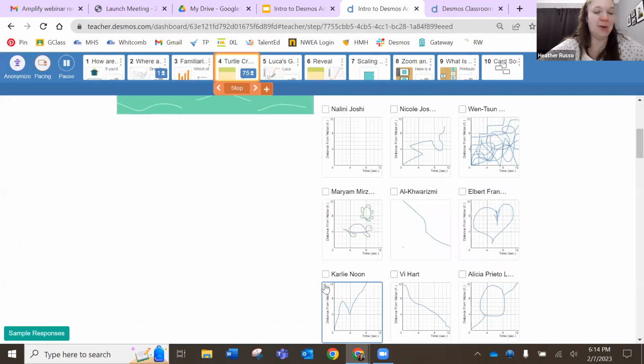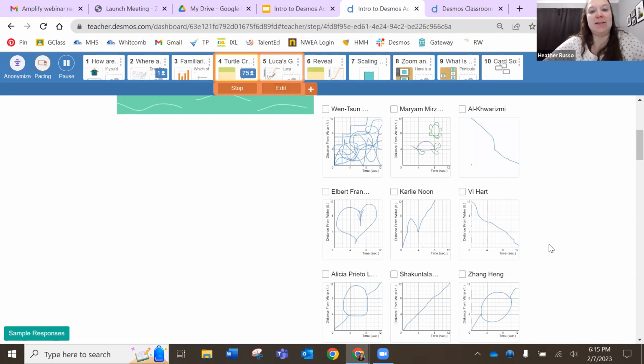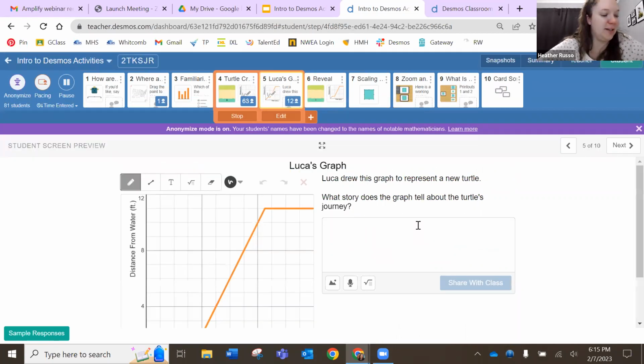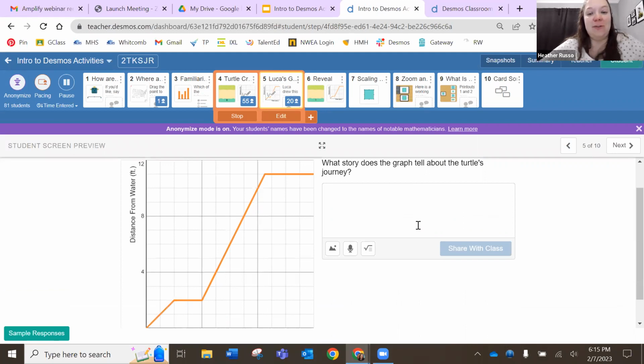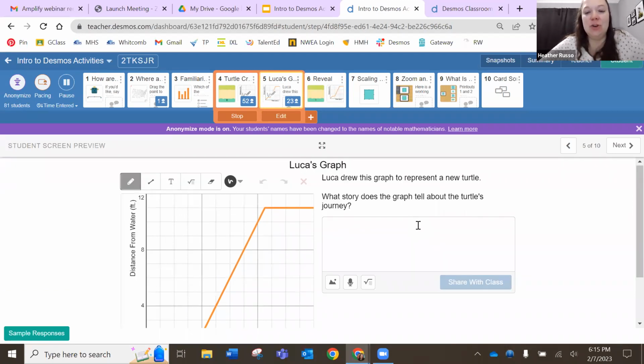So I'm going to go ahead and give you access to the next couple screens. They continue going with the turtle's journey. When you look at screen 5, you are going to have a chance to look at a graph that Luca drew to represent a new turtle. And you're going to write a short story to tell us what this graph tells us about the turtle's journey. So you can go ahead and move on to screen 5. And when you are all set there, you'll also have access to screen 6, and so you can reveal the ultimate result of Luca's journey. So I'll give you a couple minutes to play around with that one.